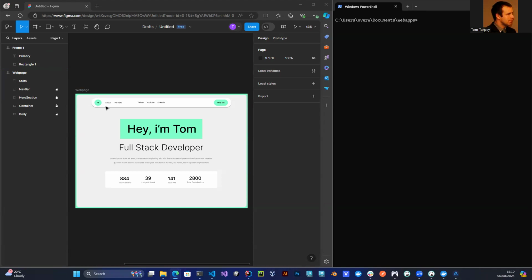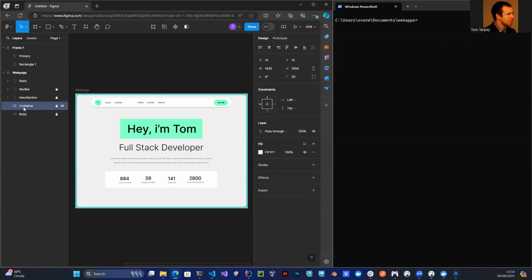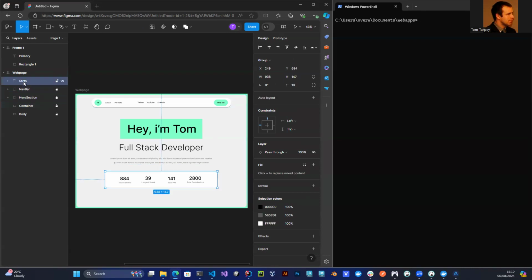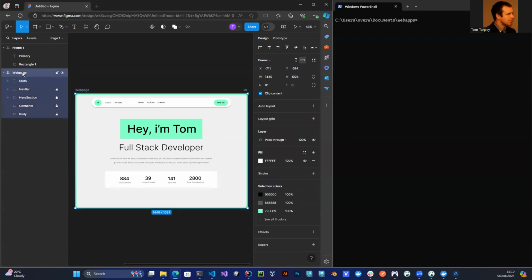So previously I made a Figma live design from a Dribbble inspiration sort of thing. So I figured, well, that's great, but how do we actually make this into a web page for a start? How do we do that? Well, the way it's been designed allows us to go, well, this is the body. Here's a container. I've got a hero section and navbar and stats, and this is a web page.